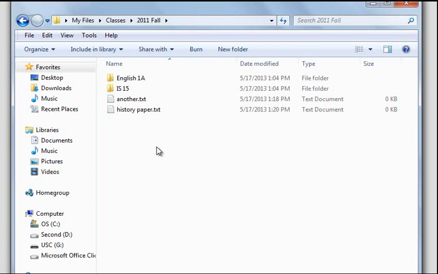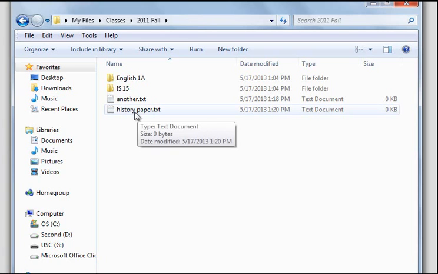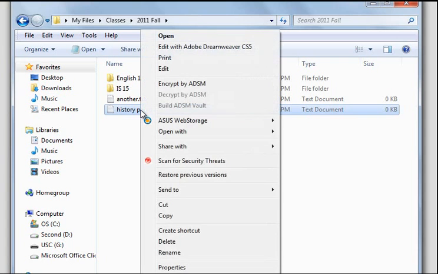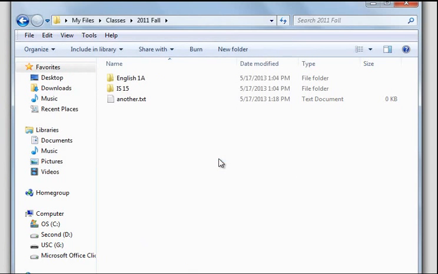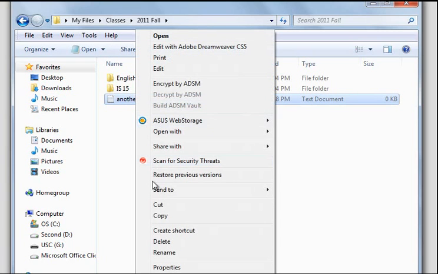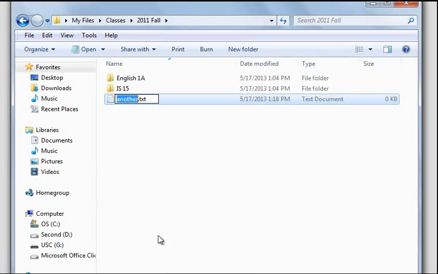The same techniques that I applied for the folders I can apply to files. I could delete a file. I'll delete the history paper file. I right click, go to delete. It asks me if I want to delete it. Click yes, and there, it's gone. I could rename this file. Select it, right click, rename. I'll type in another essay. It's one for my English class here. So I just renamed it.